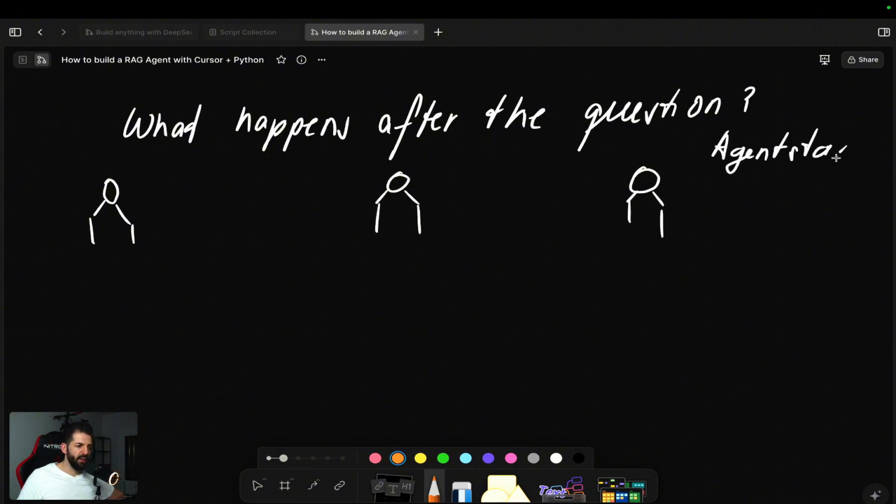AgentStack is an open source Python framework, which is built on top of CrewAI. And essentially, CrewAI is another free open source Python framework to create AI agents. AgentStack, as I've said, is built on top of it, which makes it even easier to scaffold your own agent projects. So I will put the link in the description down below. Definitely check it out. Now we have 3 different agents, as I've said.